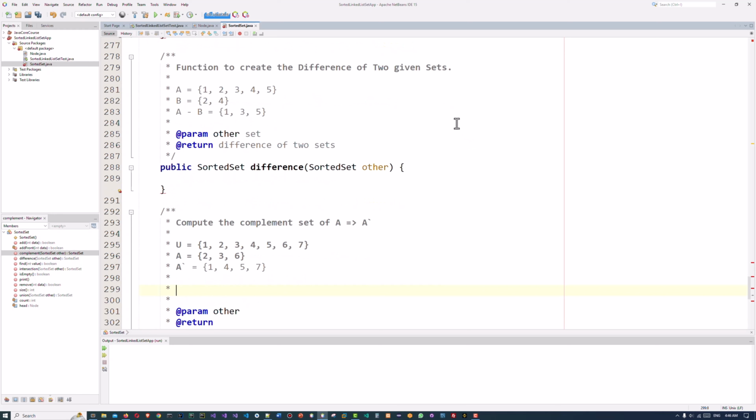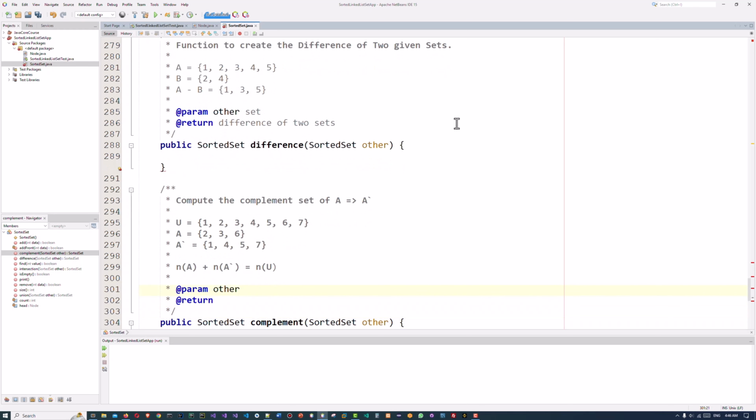There are various properties. For example, N(A) plus N(A prime) is equal to N(U). The number of elements in A and the number of elements in A prime are equal to the number of elements in universal set. Okay, this is kind of set theory in mathematics. Take the other set, and return the complement of A, that is A prime.